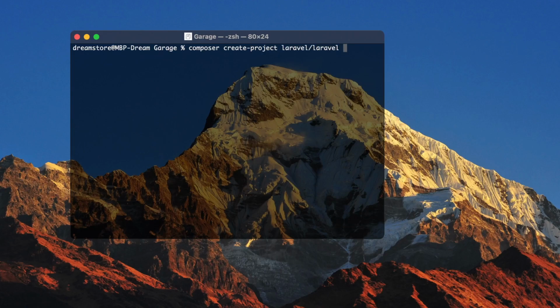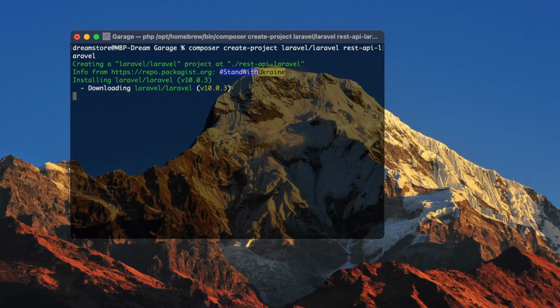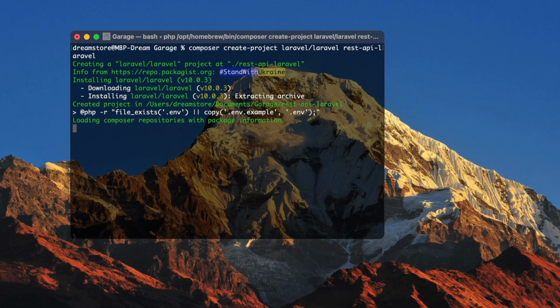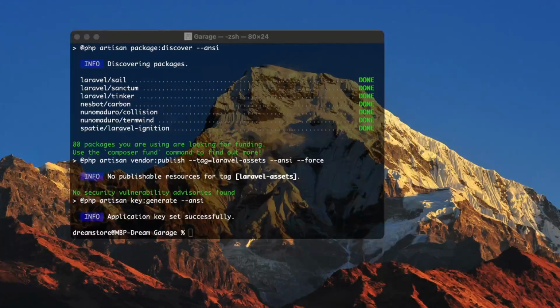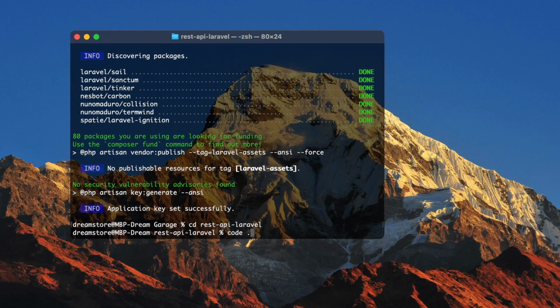So composer create-project laravel, and now let's type the folder of my project, and it will be named REST API Laravel. Okay, so now let's wait until everything is successfully installed, and after that let's open our folder with this project and let's begin development of our API for the Laravel application. Okay, so as you can see, this project is successfully generated, so that means that we can now go to the folder of this project and open Visual Studio Code.